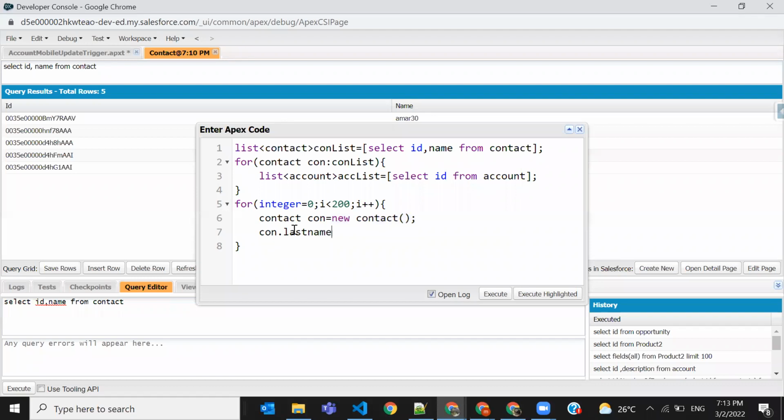Okay, so con dot LastName. Last name is mandatory, right? So that's why I'm going to fill last name. I'm saying dash plus i. So if I write insert con here, is it going to work or not? Is this correct or wrong?